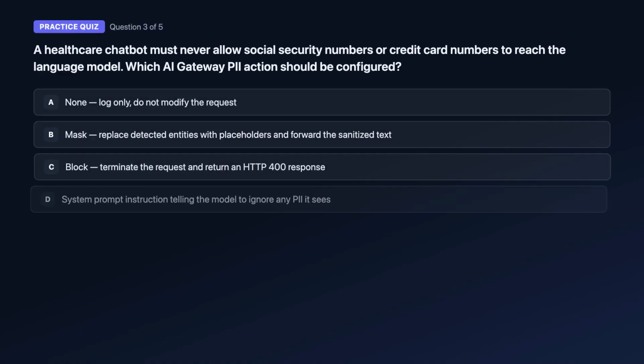Question 3. A healthcare chatbot must never allow social security numbers or credit card numbers to reach the language model. Which AI Gateway PII action should be configured? Option A. None, log only, do not modify the request. Option B. Mask, replace detected entities with placeholders and forward the sanitized text. Option C. Block, terminate the request and return an HTTP 400 response. Or Option D. A system prompt instruction telling the model to ignore any PII it sees. Take a moment to think about it.